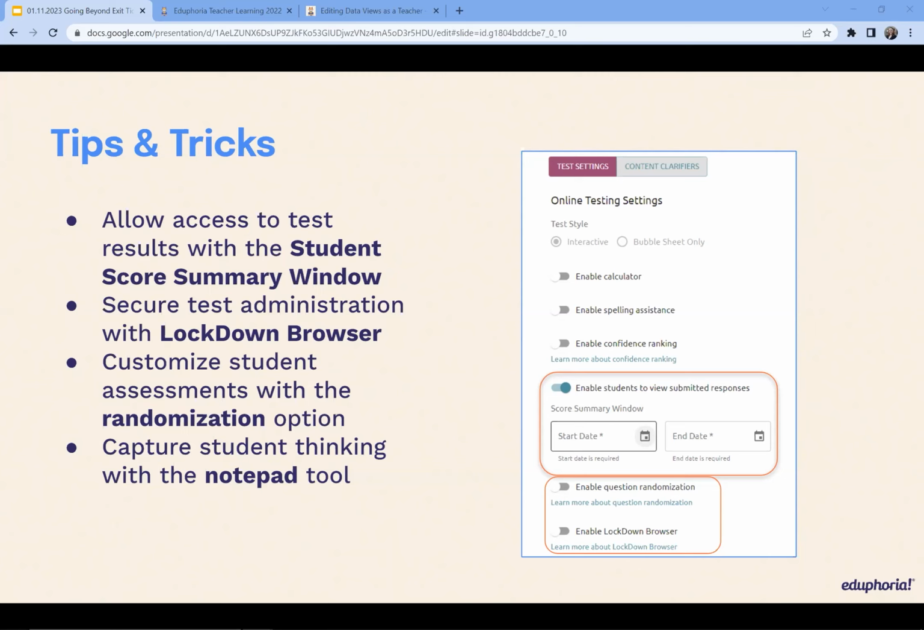In addition, something very helpful to know is that even if you're utilizing Lockdown Browser and the student has already tested, when they log back in to view their assessment results in student score summary, they do not have to go back through the Lockdown Browser. So you can use Lockdown Browser, log back in the normal way, and students can view their results. It's not that painstaking going back into the Lockdown Browser. So that is helpful as well.